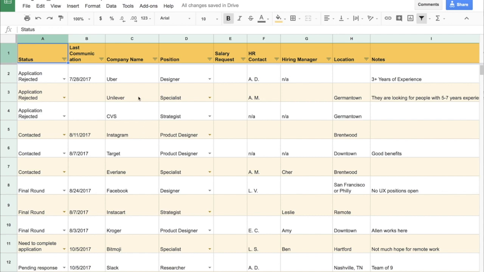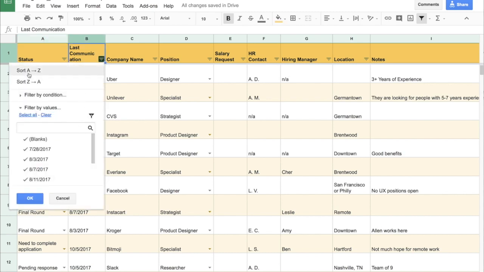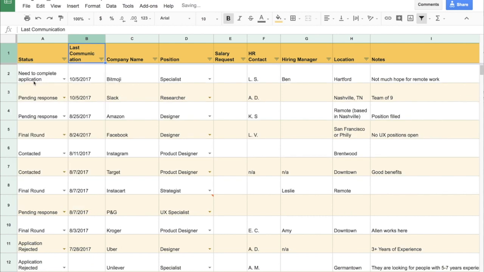But now I'm blabbering. This is going to be incredibly useful if you haven't implemented something like this before. The filtering and the data validation is just a way to streamline this process. And instead of having to type and modify things, especially if you're going to be using this from a mobile device, it saves a lot of effort and time. And again, here I can just sort by date. So I will sort Z to A, and then I can see the most recent positions that I applied to.